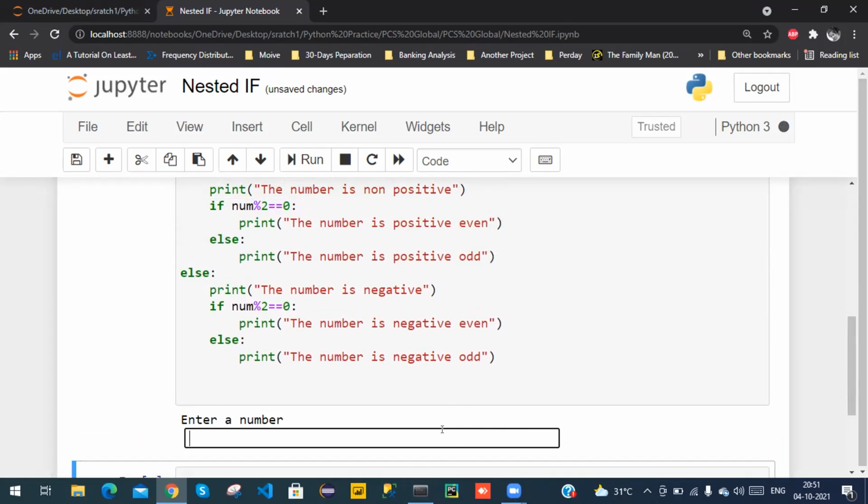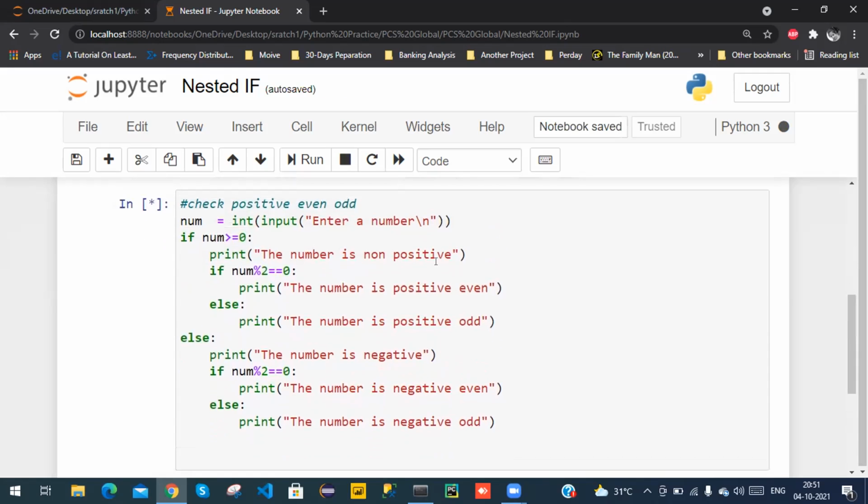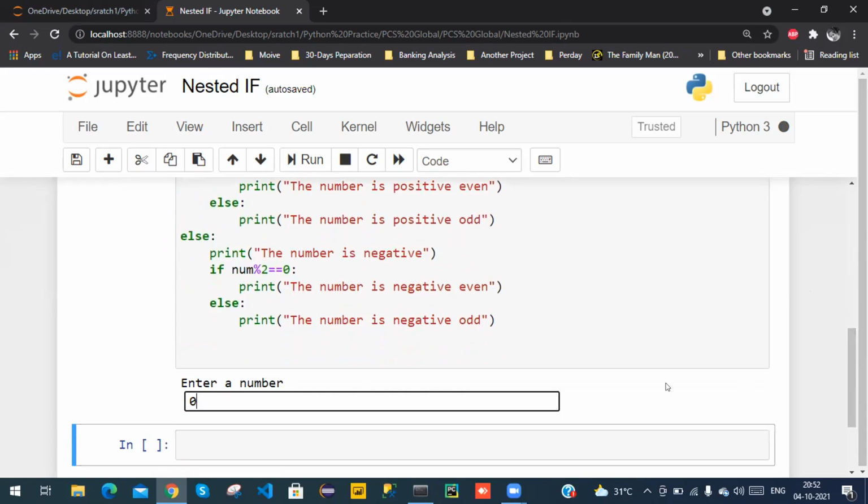Now I take 0. Then what will it print? You guys tell me. Just see the program and tell me the answer. I took 0 as the input. Then what will it print? The number is non-positive, the number is not positive. Because 0 is divisible by any number. Correct?